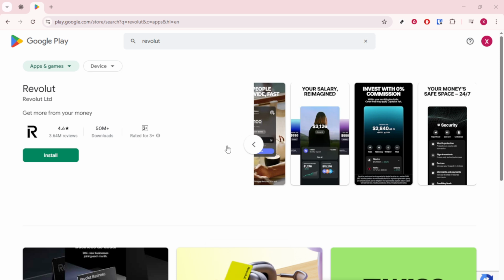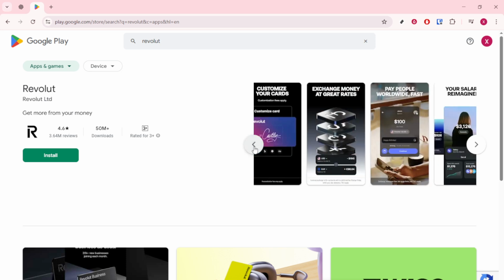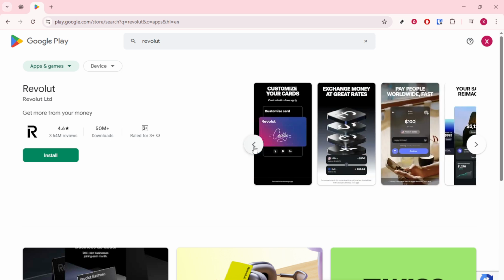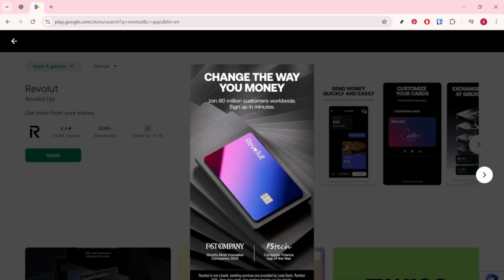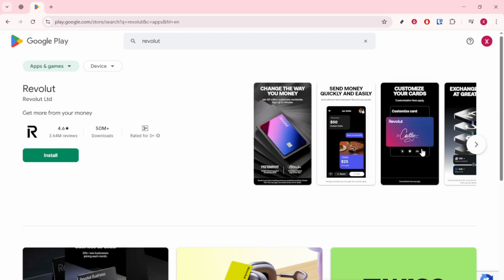Start by opening the Revolut app on your phone. Make sure you're on the latest version so all savings features are visible. Once you're in, confirm you're logged into the right profile and you have a stable internet connection. A quick update or relog can solve most visibility issues if you don't immediately see the savings option.